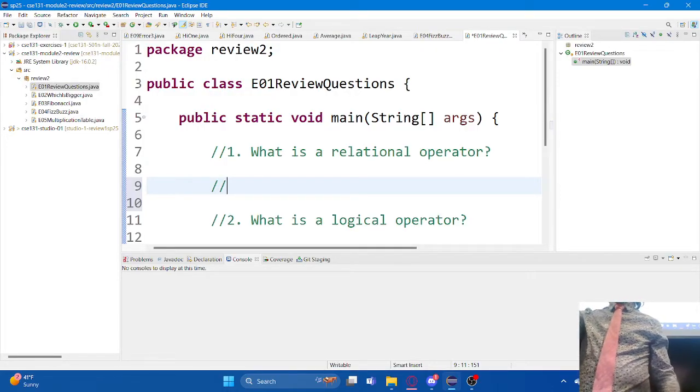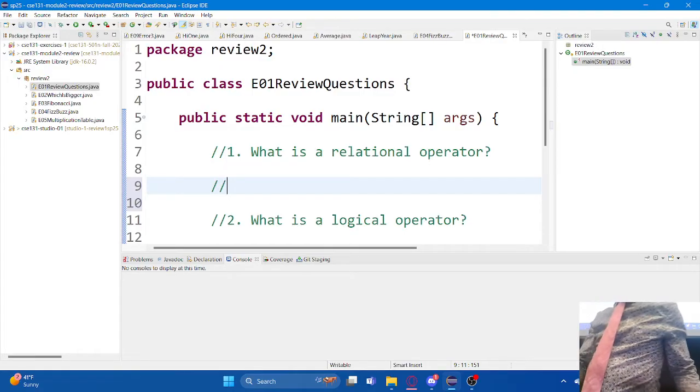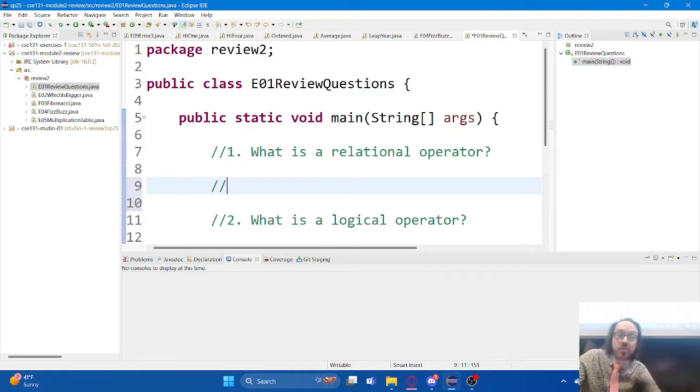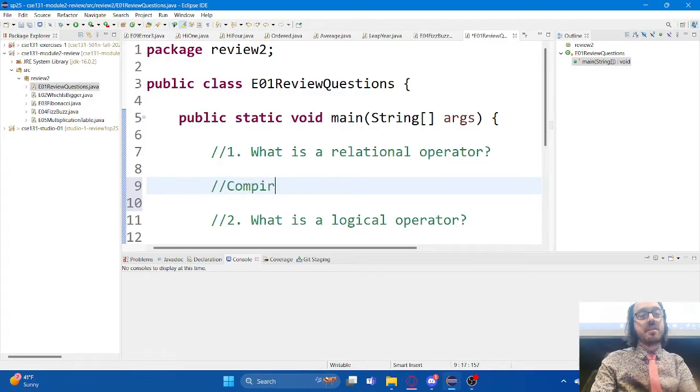Yes? They compare numerical values or arithmetic expressions. Yeah, so the answer was that they compare numerical values. Another term for relational operator is a comparison operator. You might actually hear them called comparison operators. I know that you've used some of these. You would have had to have used them in the studio last week, for starters. What's an example of a comparison operator?